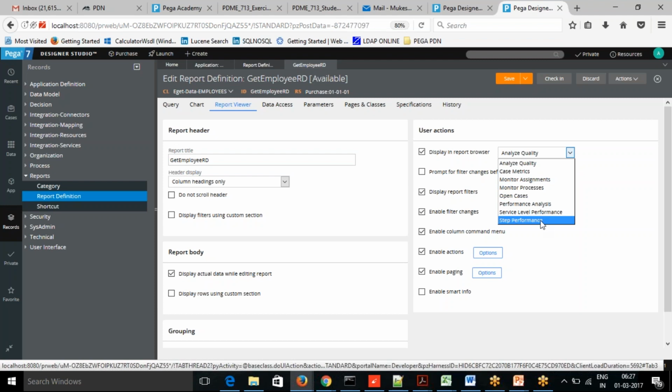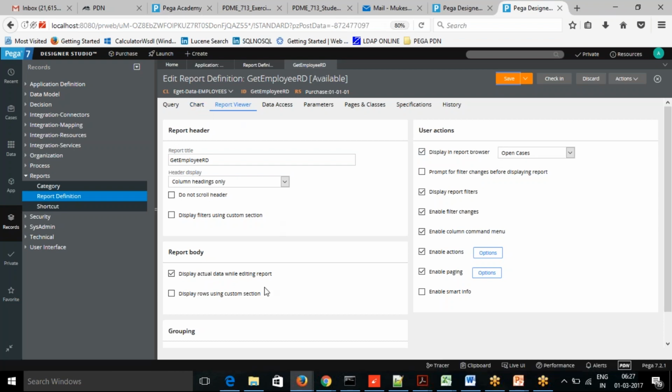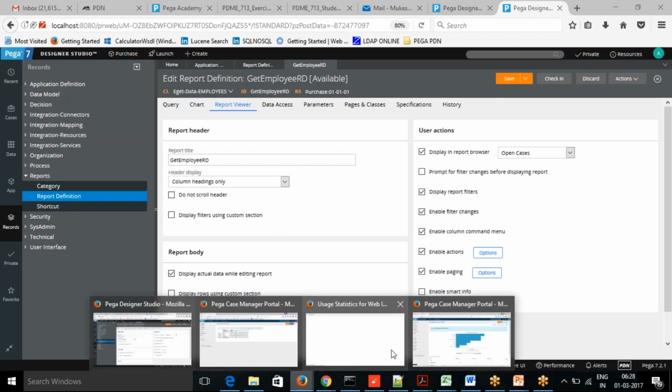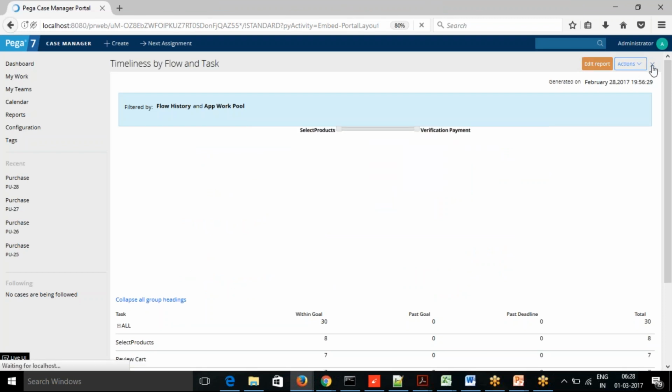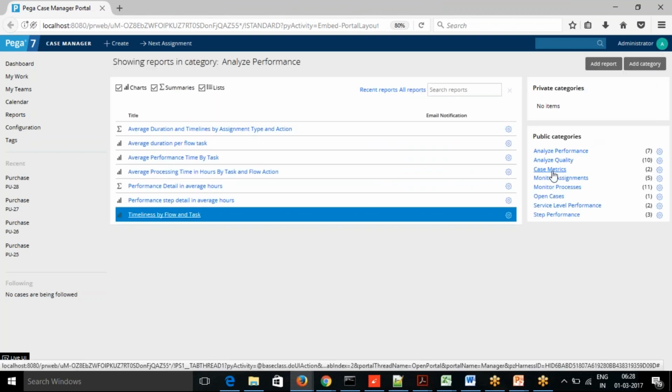So let's say I want to keep that in open cases. Okay, I save this. So now what it will do is it will create a shortcut rule. Okay, and it will put that shortcut rule in this category. So if we go there now, and if I open the case matrix now, it should display that report as well.